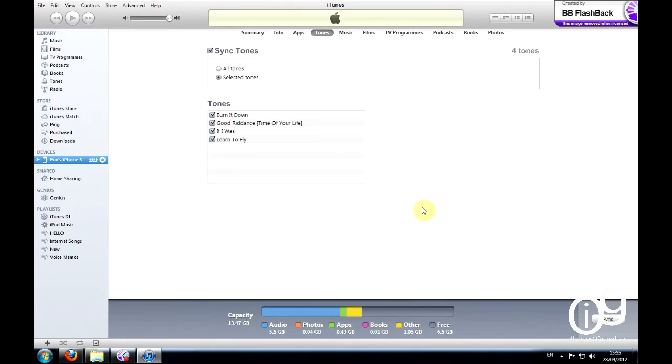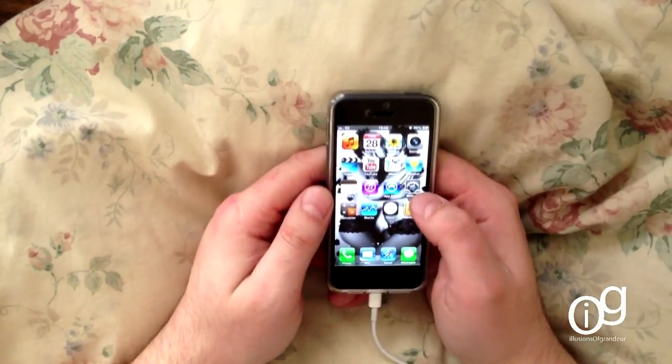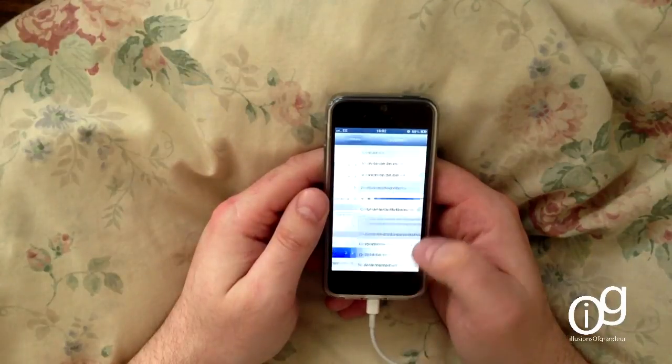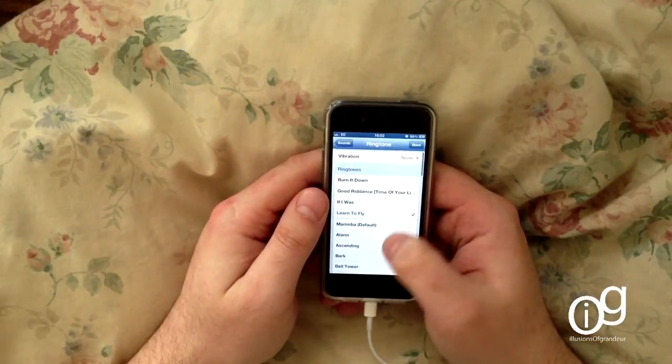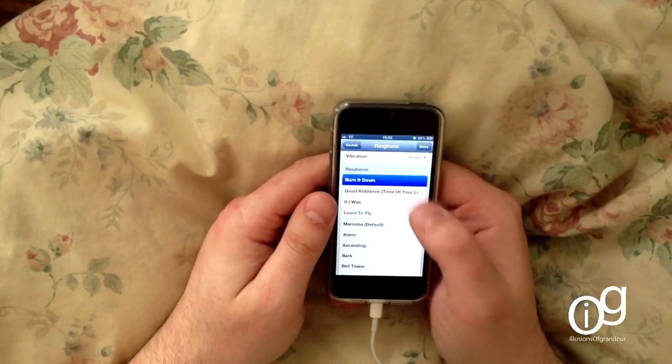Good stuff. We're now in iTunes. So as you can see, we're in the Tones tab. Ticked sync tones and selected tones, or you can do all tones, but let's just sync. Good stuff, and let's go over to the phone. So guys, once in your phone, go to settings, sound, ringtone, and as you can see here, they've all been added at the very top. So let's go from top to bottom.